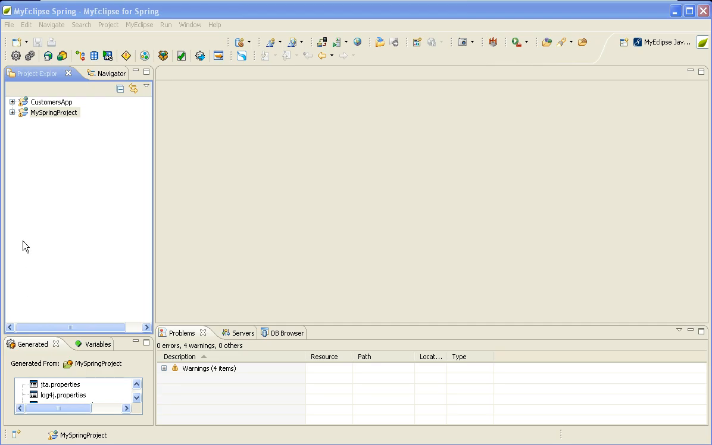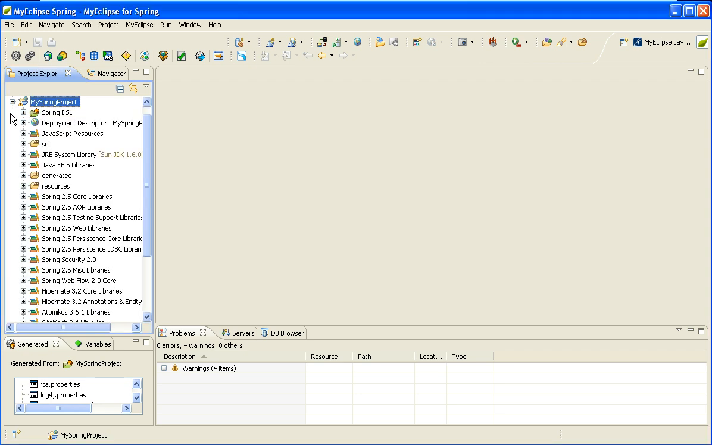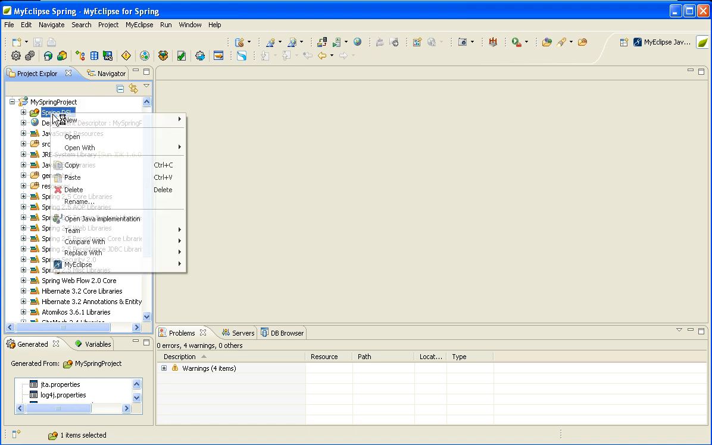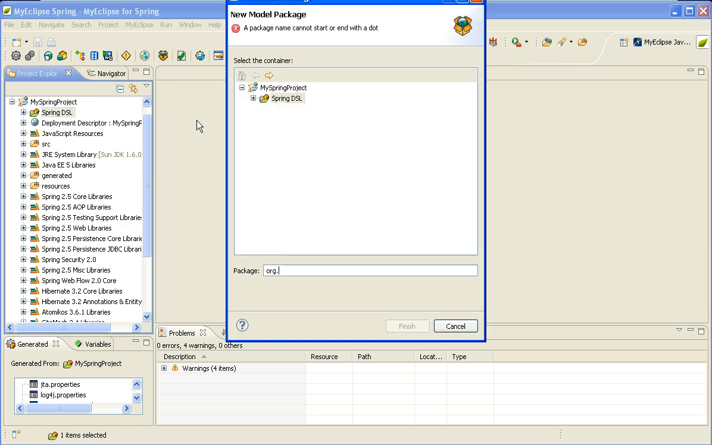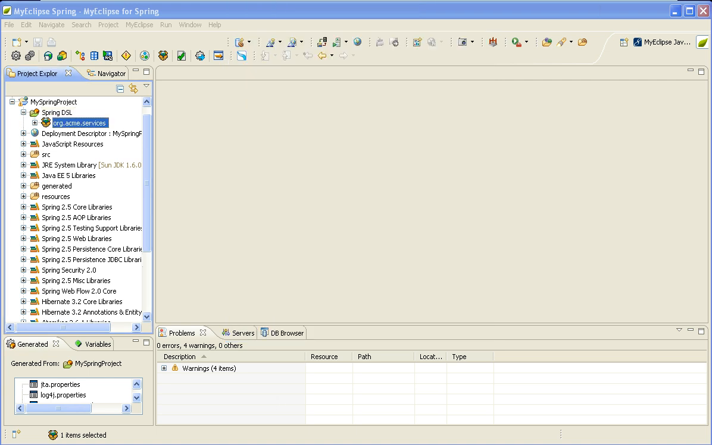So what I'm going to do is start with the project that I used in a previous tutorial for initialization. I'm going to open up the project, and from the Spring DSL node I'm going to right click and create a model package. So right click, new model package, and I will call this org.acme.services, and click finish. A model package is equivalent to defining a package in Java. It's the Spring DSL equivalent to a Java package.